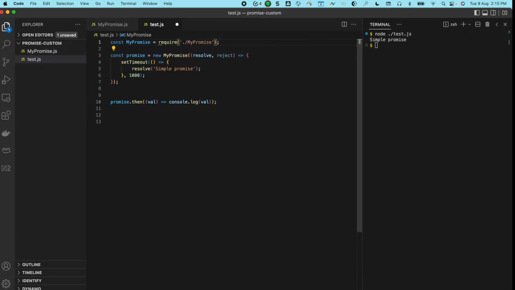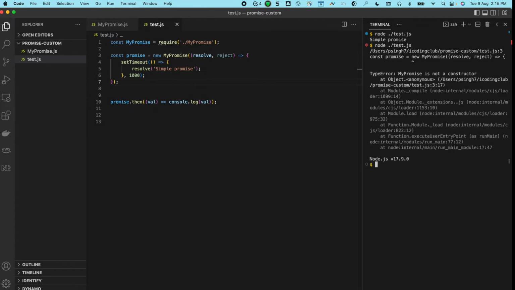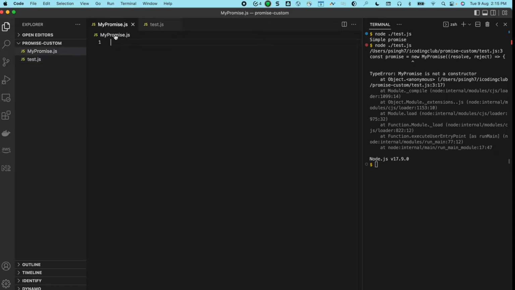You can actually go for an ES6 syntax where import and exports are preferred, so that will also do. Now at this point, if I just run it, definitely we're going to get an error because we don't have anything put together in this particular file. So let's work on that.